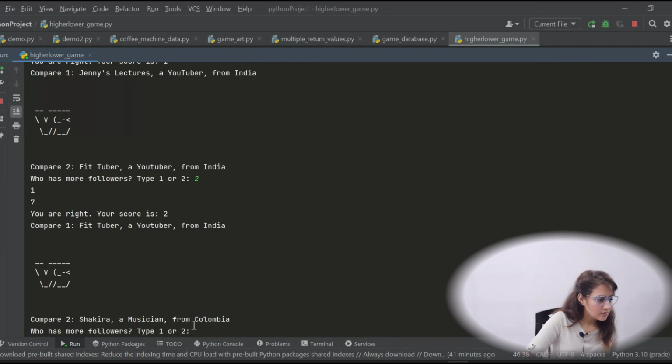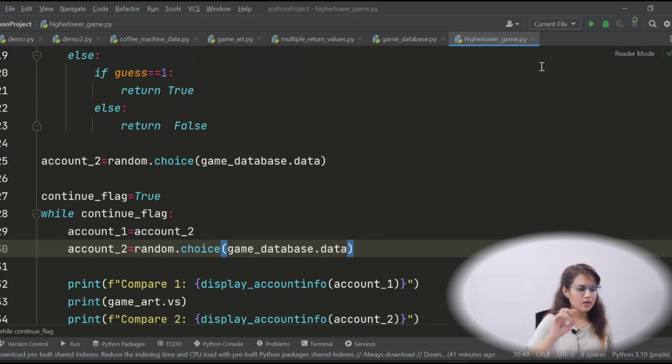on YouTube. Then again you are right, your score is 2, and see, now compare 1. The first account becomes FitTuber and the second account is any random account, Shakira. Like this I want. So that is fine. But one problem is, if both the accounts are sometimes the same, in that case what will happen? So that can be a bug, right? Till now maybe you are thinking it's working fine, but maybe sometimes both the accounts are the same. Then what will you do? So you have to handle that situation also.